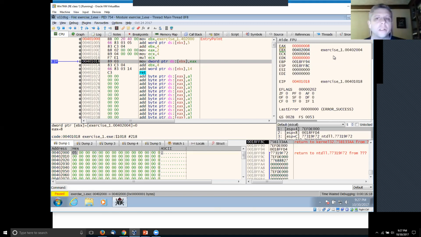Now, you may have noticed that when the values of any of the registers, or actually any of the flags as well, change, they change color to, at least in this case, red. That's really great to know. So as you're stepping through, you can see what registers are being modified by seeing as they change color.